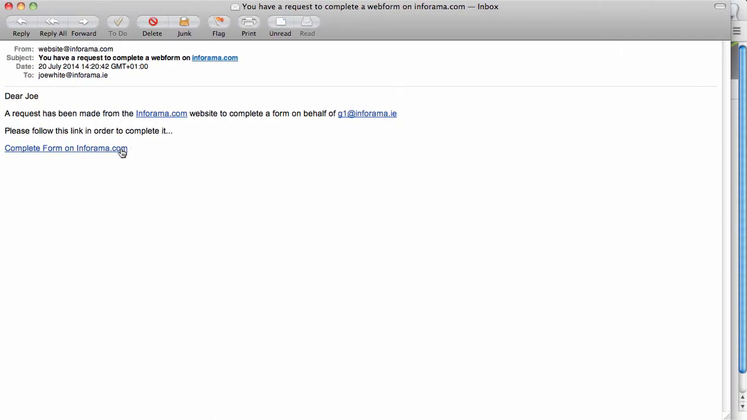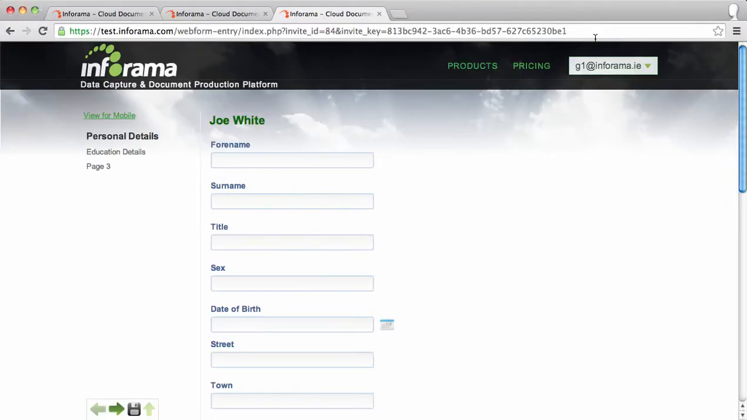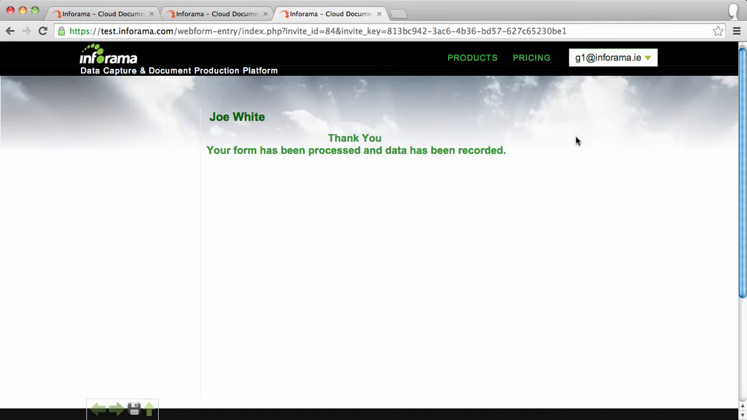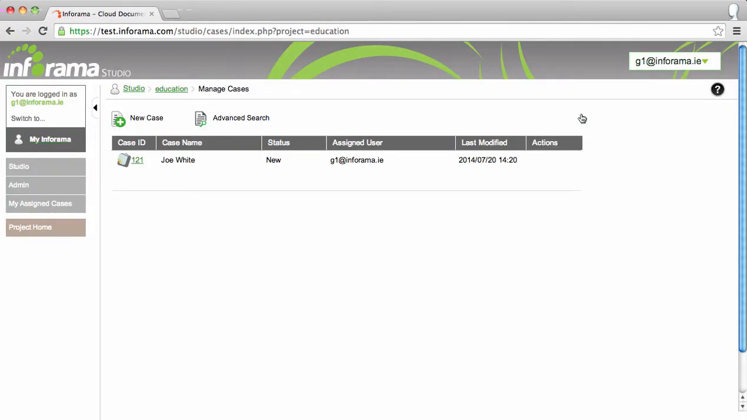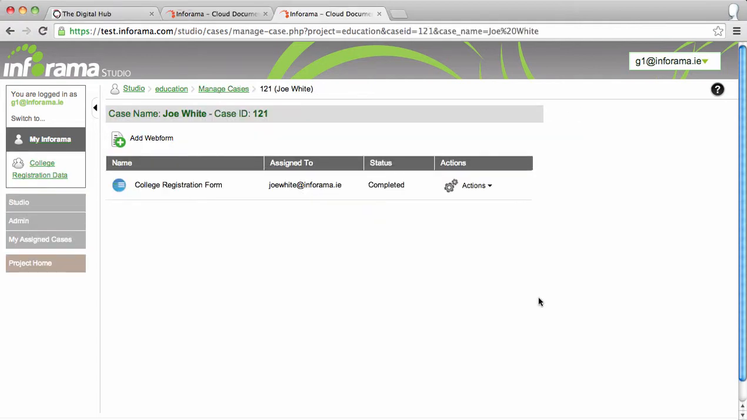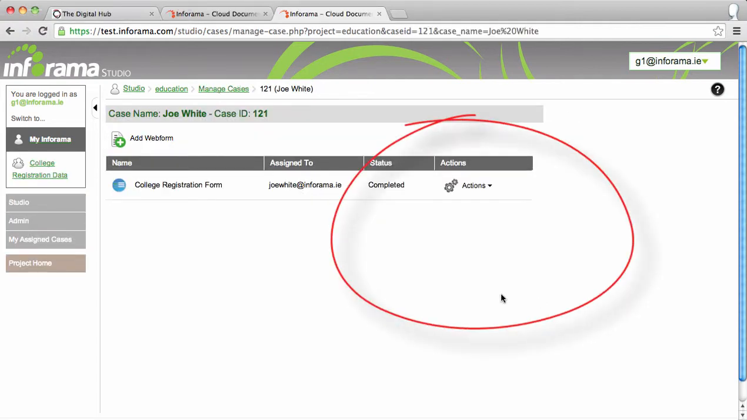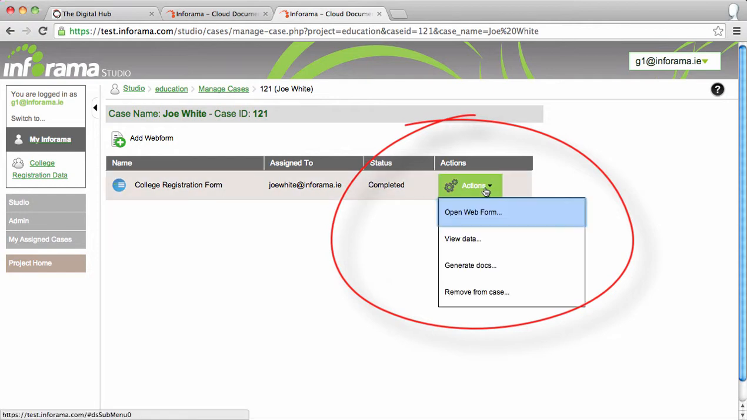Let's now go to the invitee activation email. Here they fill in the details. Once the web form is completed, the data is stored within Joe White's case. Let's return again to see how this case has been updated. Under the actions, there are various choices. For this tutorial, I would like to populate an education template with this web form data.